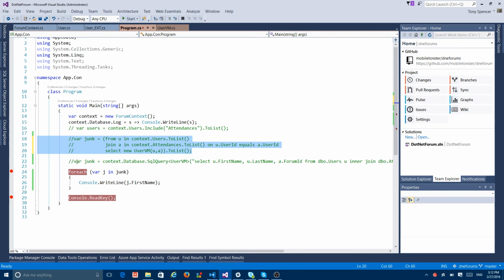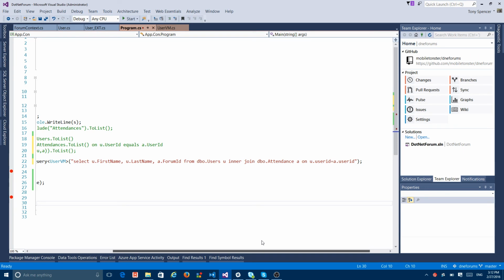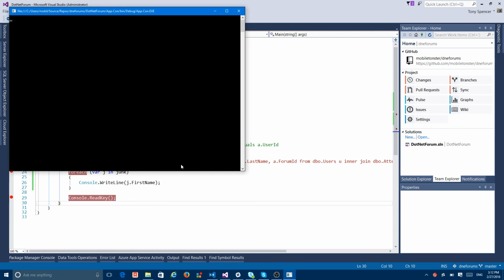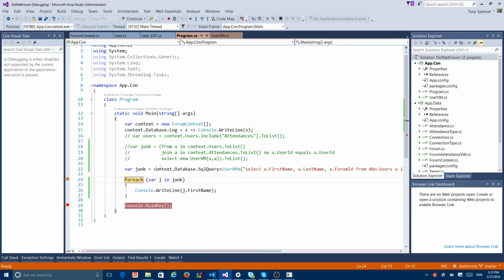Now the second issue that we were struggling with was we were using the SQL query command and trying to write a very specific SQL string to pull back data and load it into a user VM object and load it into this junk variable. It looked like it wasn't working. In actuality, it was working. The problem was we were trying to inspect junk, and we kept getting this function evaluation requires all threads to run.